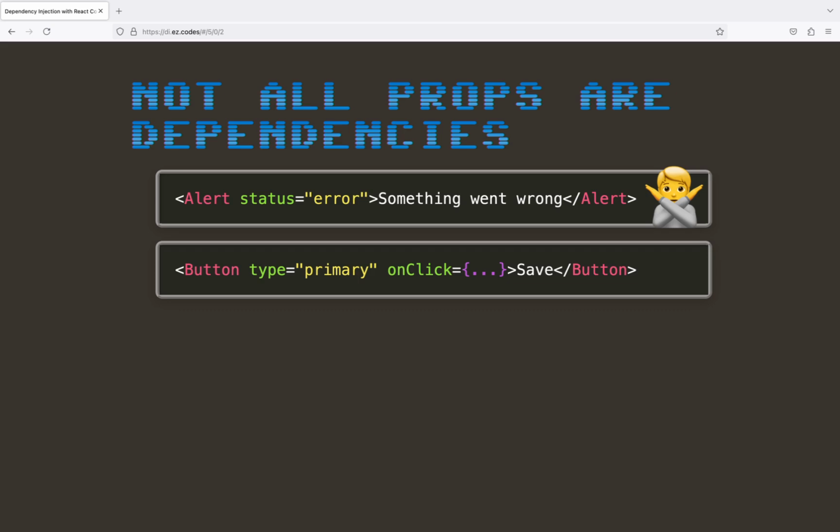So they're not dependencies, but the onClick callback might do something like make an API call or update a Redux store or something like that. So it could have a dependency. So none of these are dependencies, but they might themselves have dependencies.